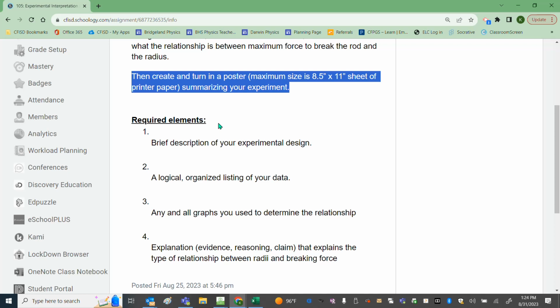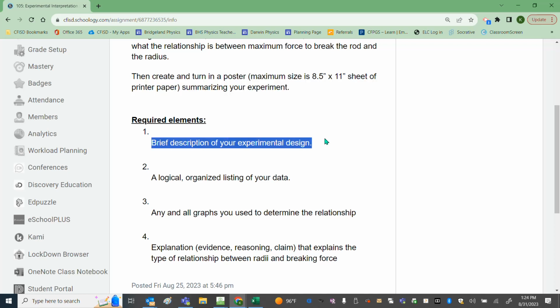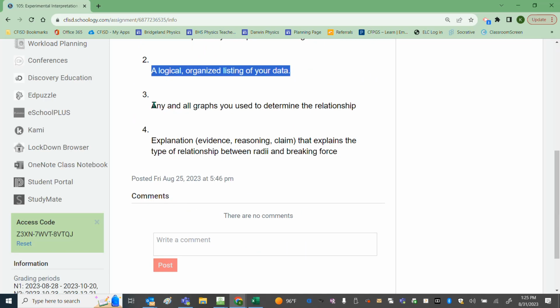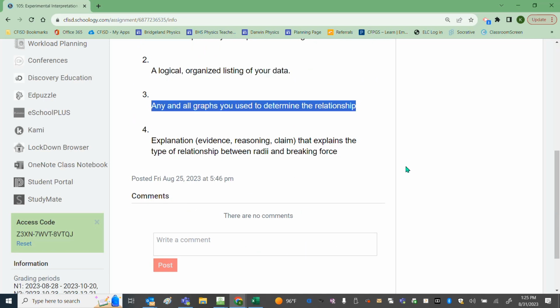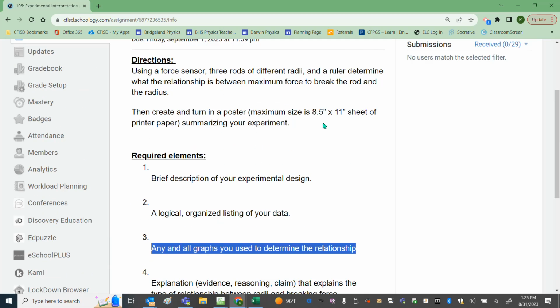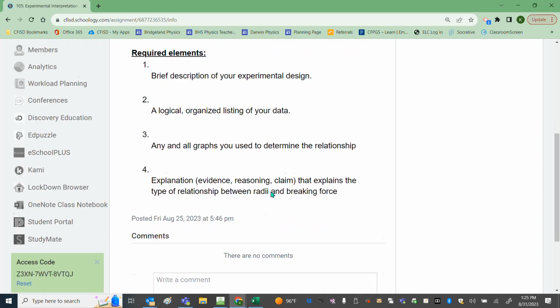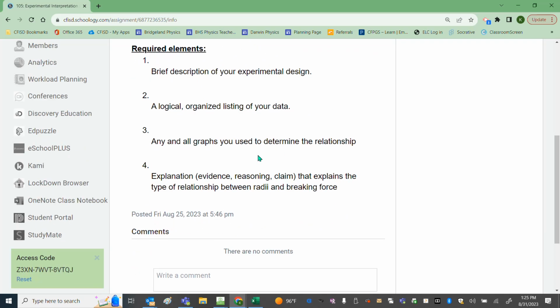But here's what needs to be on that poster, okay? A brief description of your experimental design, which means you have to write an experimental design. Okay, a logical, organized listing of your data. Guys, what's a logical, organized way to list your data? Table. Awesome. Perfect. Okay, any and all graphs you use to determine the relationship. Since it told you that you're trying to find the relationship, we talked about 5 of those, so you should be graphing it to prove it and linearizing if necessary.